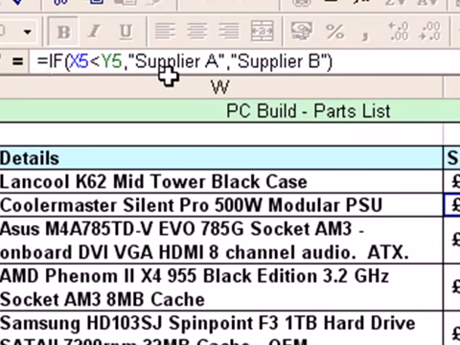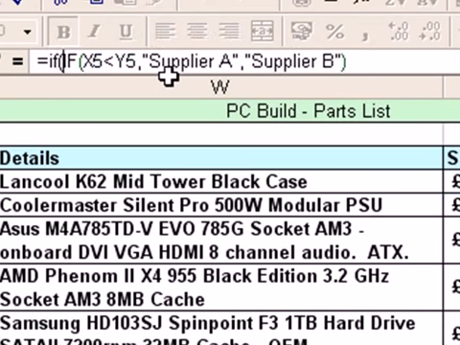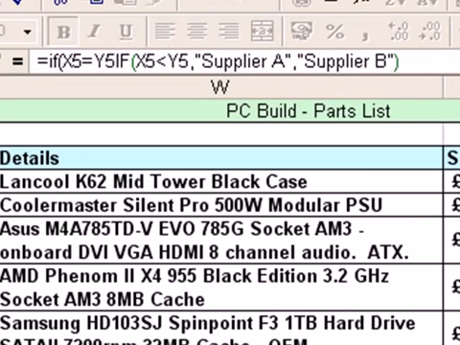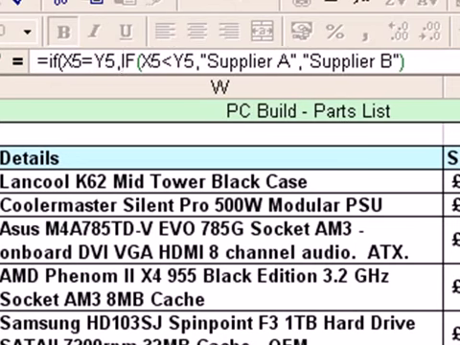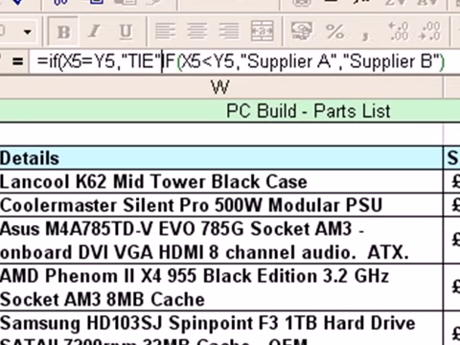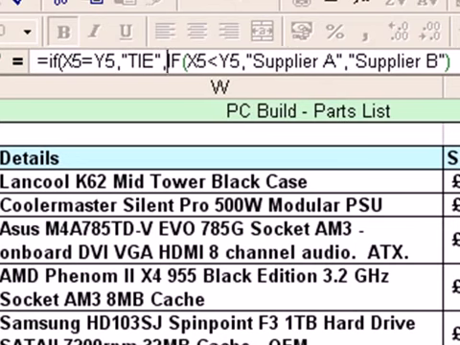So click just after the equal sign, type if, open bracket, click on x5, press equals, click on y5 in this case, comma to separate the parts of the function, quotation mark, word tie, close quotation, comma again. So what I have here is, if x5 equals y5, true gives tie, comma, if not we continue with the original function. Okay, and just to complete that, at the end of the function I need to add on a close bracket. So there we go.